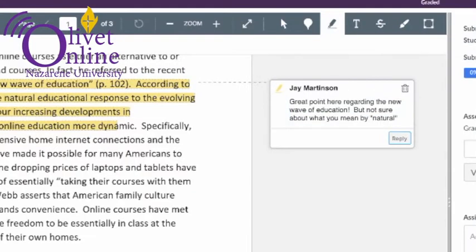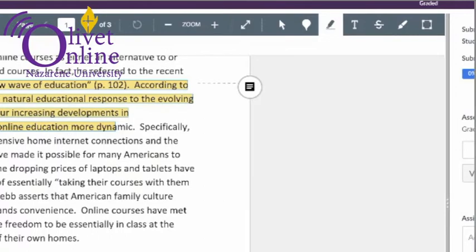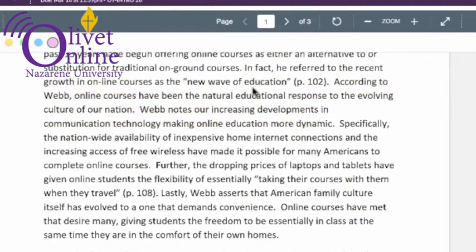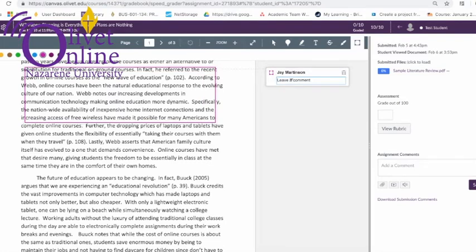Or just click this little garbage can icon to delete the whole thing. You'll be asked if you're sure you want to do so, but just click OK. Either leave the highlighting by itself or delete it as well. If you'd prefer putting a box around something on their paper, just select the box icon from the toolbar and leave it wherever is appropriate and type the comment that corresponds to it.